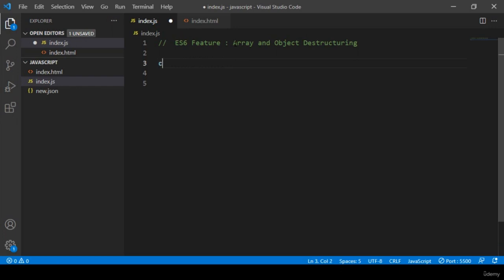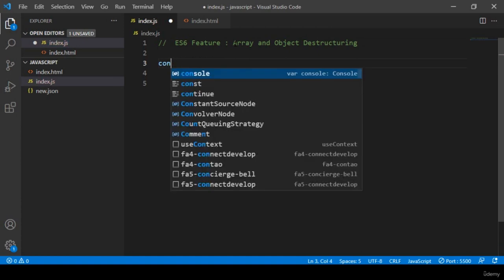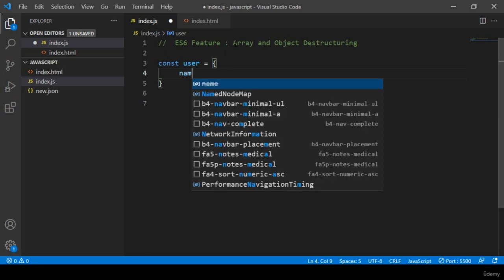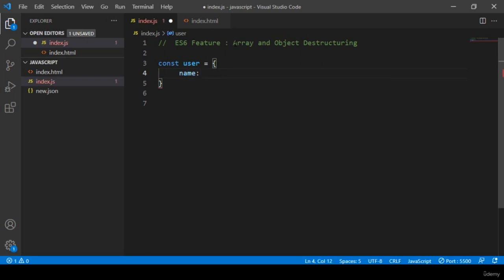So if you want to work with this, first of all I want to create an object. I just name it as a constant variable, and into this constant I name one of the objects as user. Whatever name you choose, right now I take one object. Into this object, first of all, I'm going to take one property. I name it as Aryan.